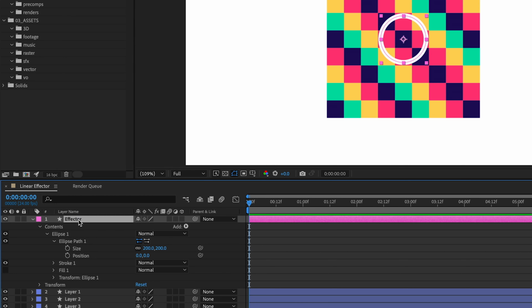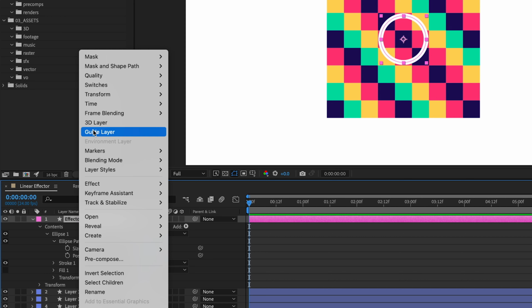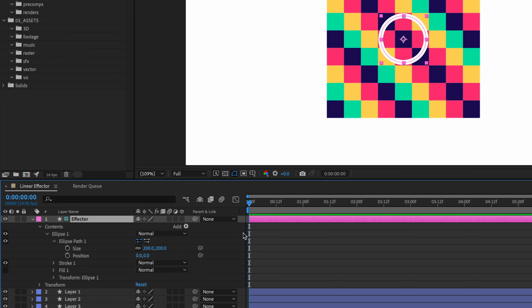I'm also going to right-click our effector and change it into a guide layer. That way, when we want to render, this circle won't show up in our final renders.